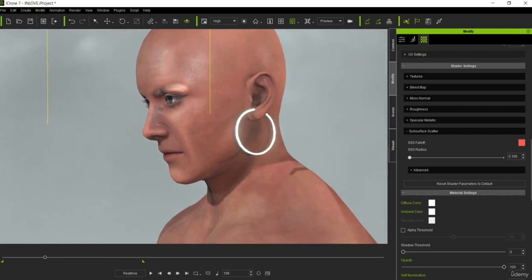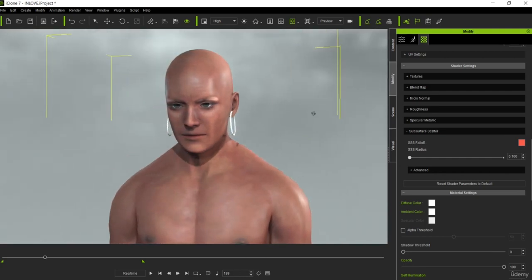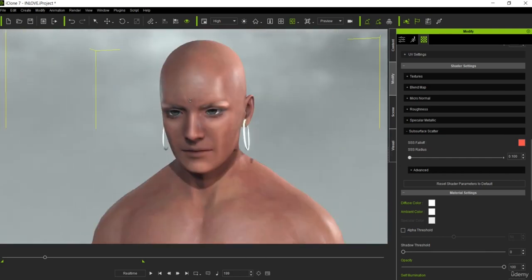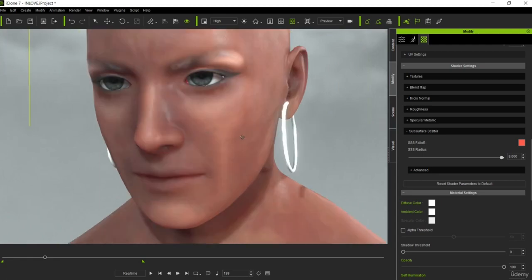And this is one of the biggest mistakes that most people make. Most people create their characters and they forget to add subsurface scattering. And when you don't, it ends up looking very plastic, very unrealistic, and you don't want that. So go ahead and increase the subsurface scattering for all body parts. Now it looks a lot more realistic. It looks beautiful.